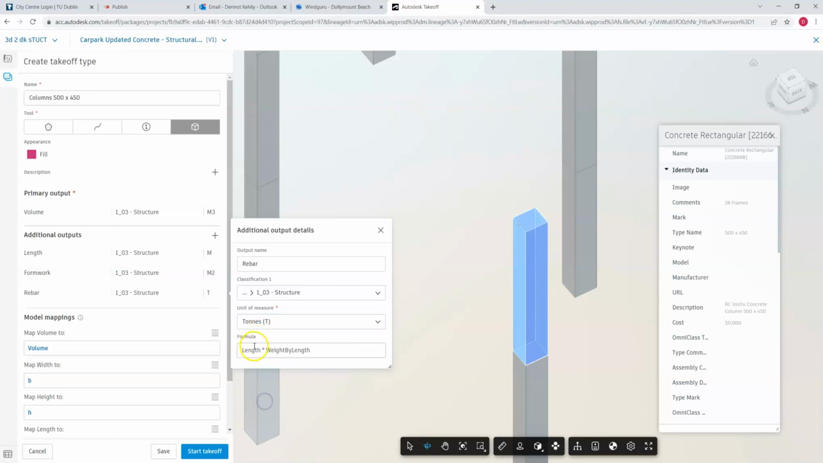I'm looking for the weight, and it gives me a default formula of length times weight by length, but that's actually not what I'm looking for. It's volume times weight by volume, because I'm actually looking for a rebar quantity, which I don't have. So I'm going to extrapolate a quantity based on a kg per meter cubed. Now, what is the kg per meter cubed?